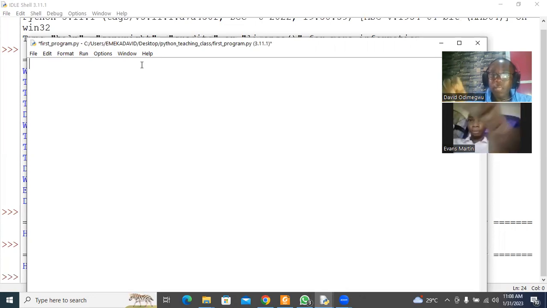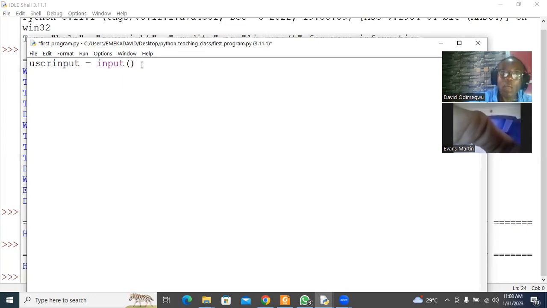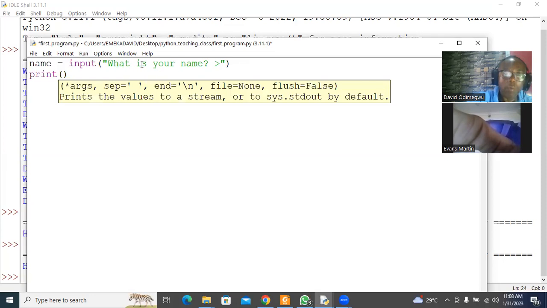To get an input, you use the input function. For example, if I want to get your name, I'll use the input function. And what the input accepts is a string. For example, I'll say, what is your name? Then I'll print. Okay, let me change the variable to name. What is your name? Then I'll print the name.